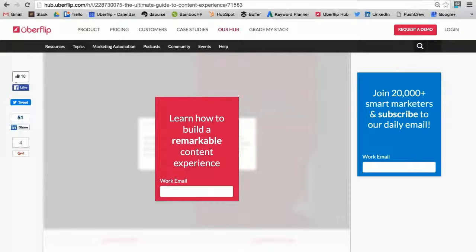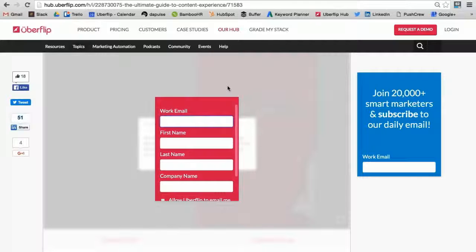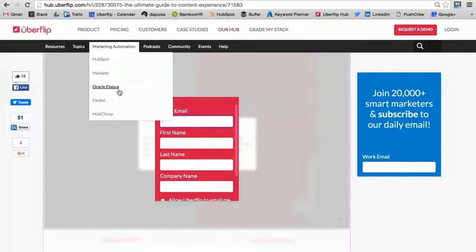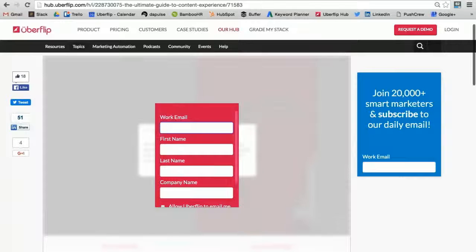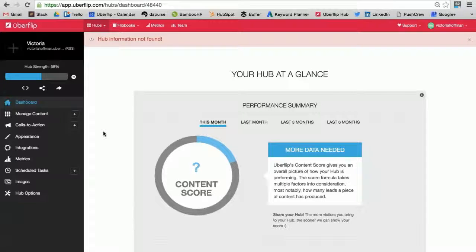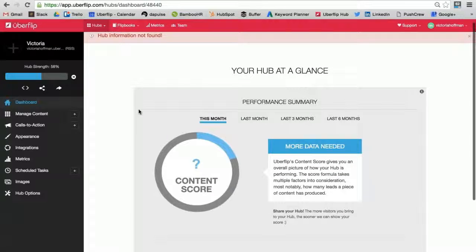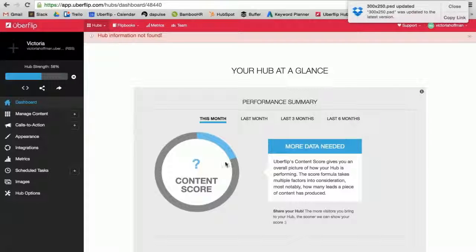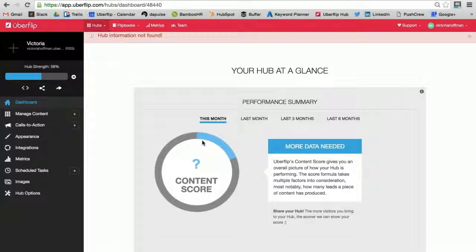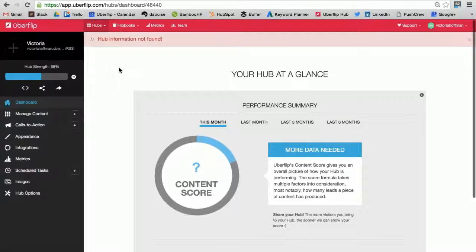How it works is someone can fill out the information on the form and they'll get access to the content asset that you're gating right away. All of this data will sync with your marketing automation instance. We currently integrate with HubSpot, Marketo, Eloqua, Pardot, Act-On, and MailChimp. So you get nice, rich lead data like we were talking about in today's presentation. We also provide lots of metrics so you can track how well your content is performing. One of my favorite things about Uberflip is our content score. It's a score out of 100 that provides an at-a-glance look at how your content is performing. Nothing is showing up here just because this is a dummy backend, but this is essentially what it looks like.